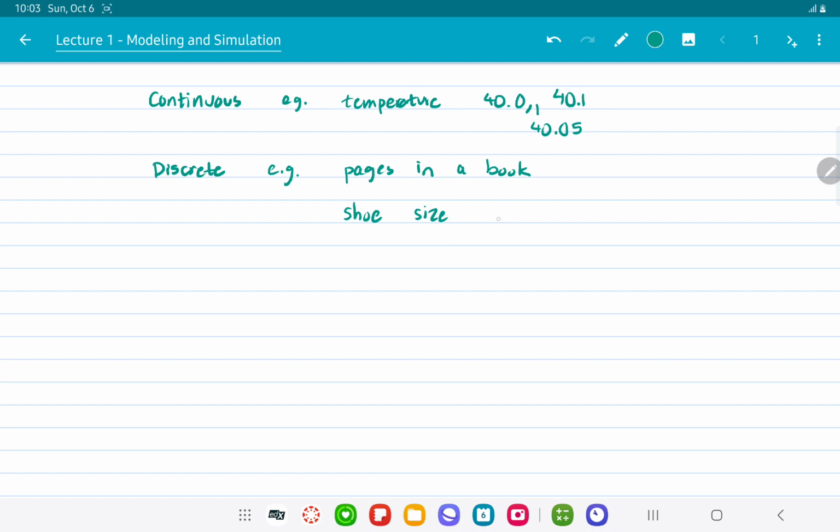So you can have 5, 5.5, 6. You can think of it not as a measurement, but as something that's not precise. So discrete is not precise. It's just 5 and then 5.5. However, something that's continuous can be 40.00000 or 40.005, stuff like that. So shoe size is a tricky one in this characterization.